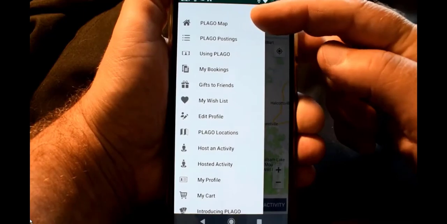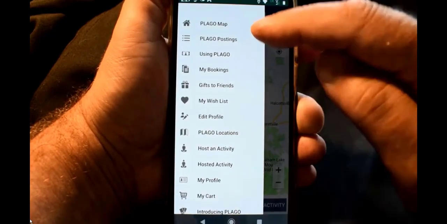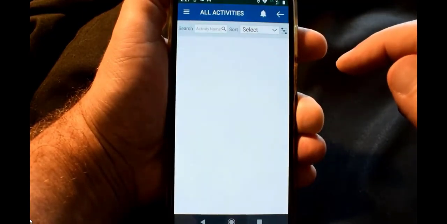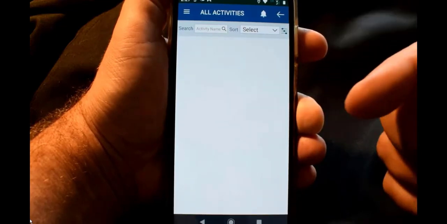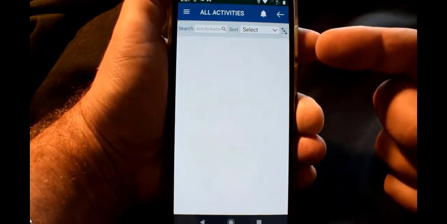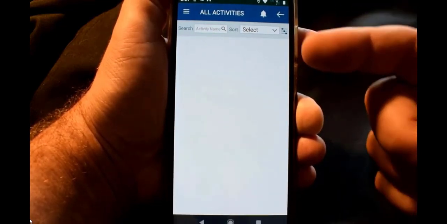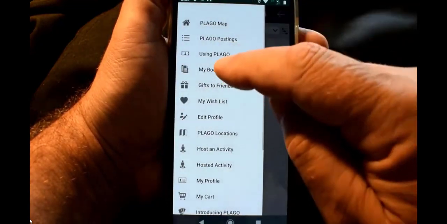Starts with the PLAGO map, and then if we go to PLAGO postings, it will show us what PLAGO postings there are. Now you'll notice that there's none here because we haven't put any in yet. So that's an update in PLAGO Plus.